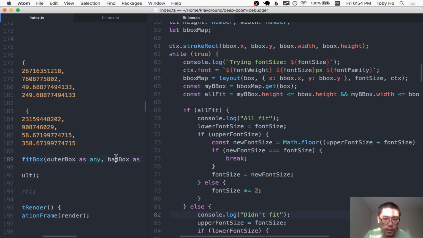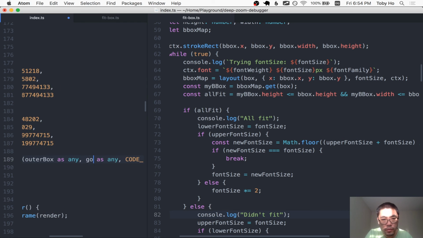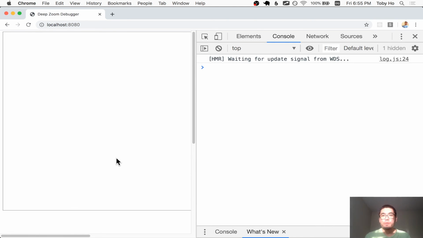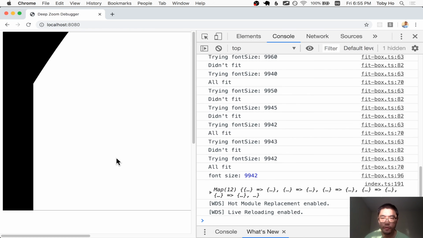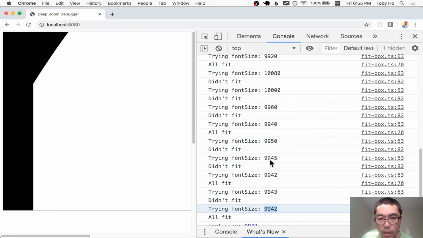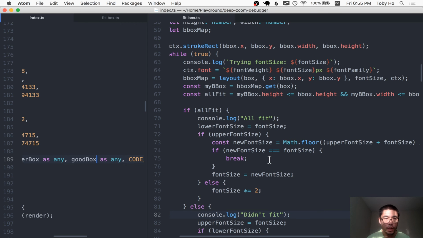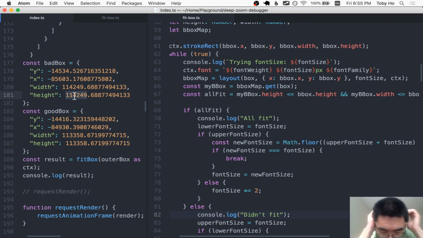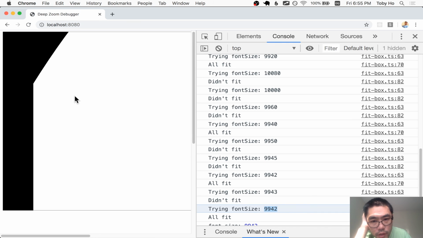So that was the bad box. But for the good box, 9942 is what it came up with. That's a radically different font size, 4 times as small. Just due to a very small difference in the overall box size, we got a very big difference in the font size that the algorithm ended up choosing.